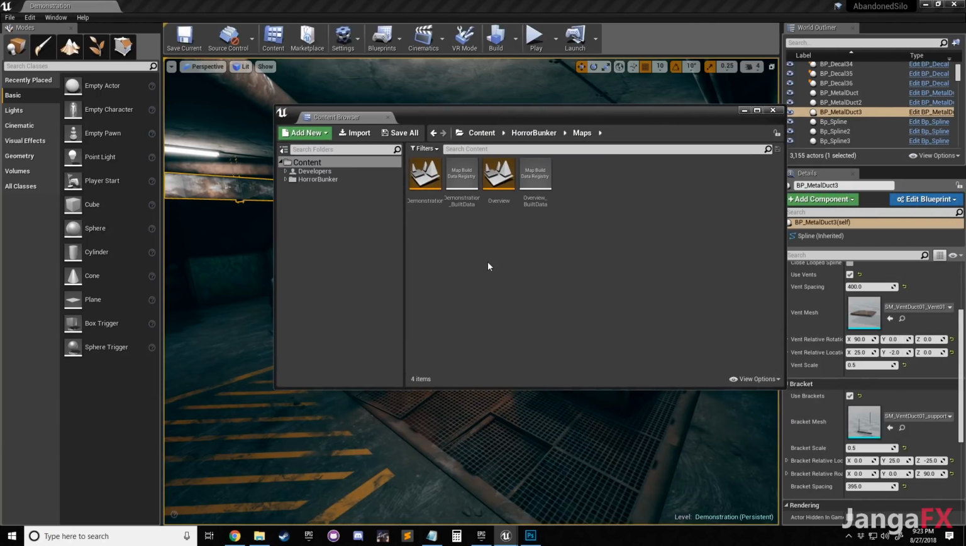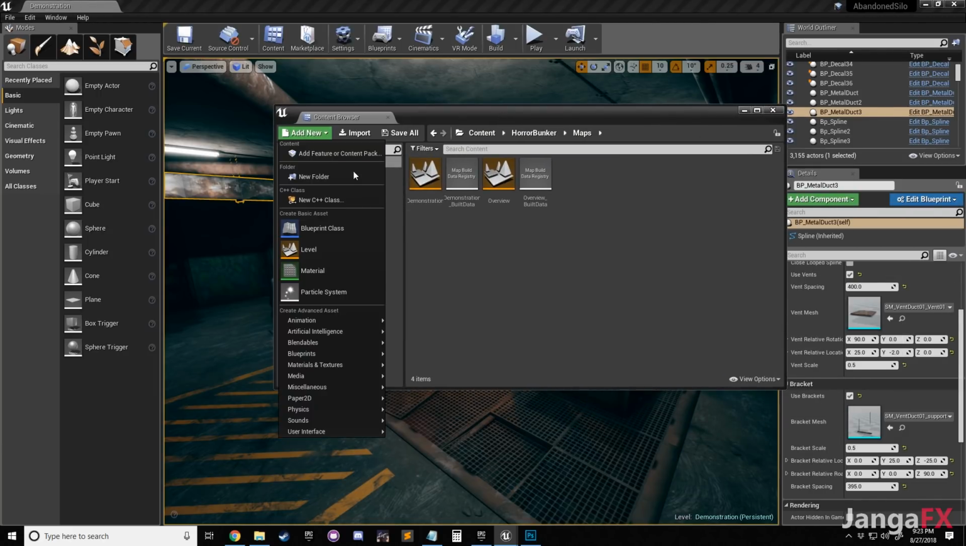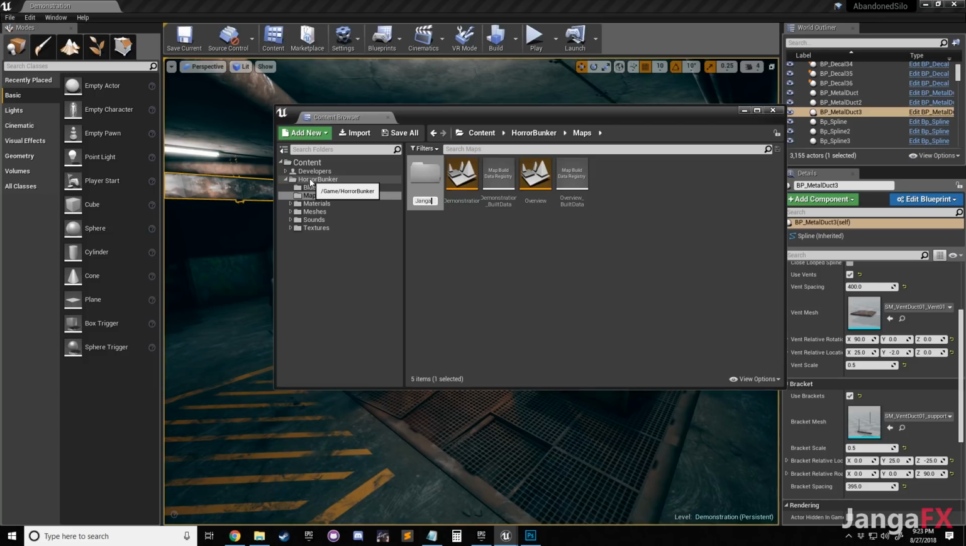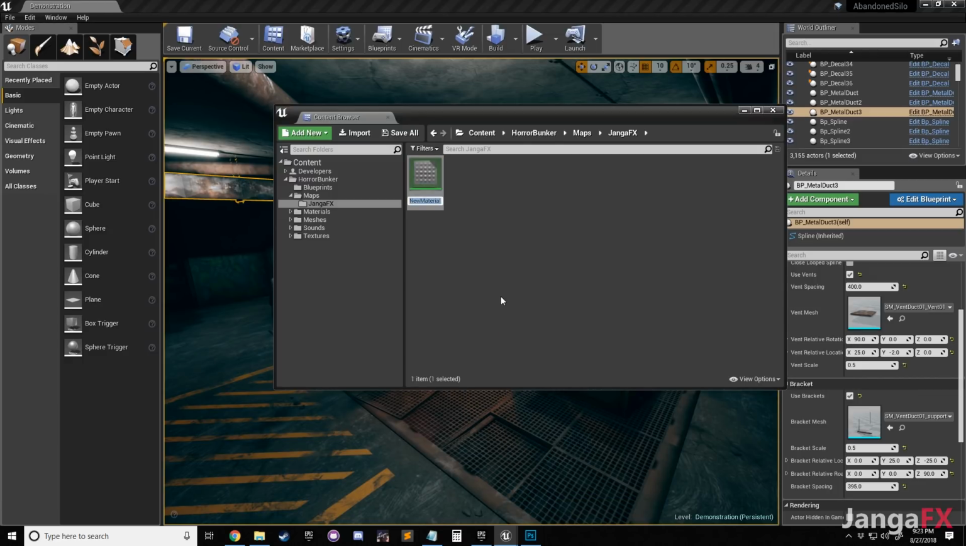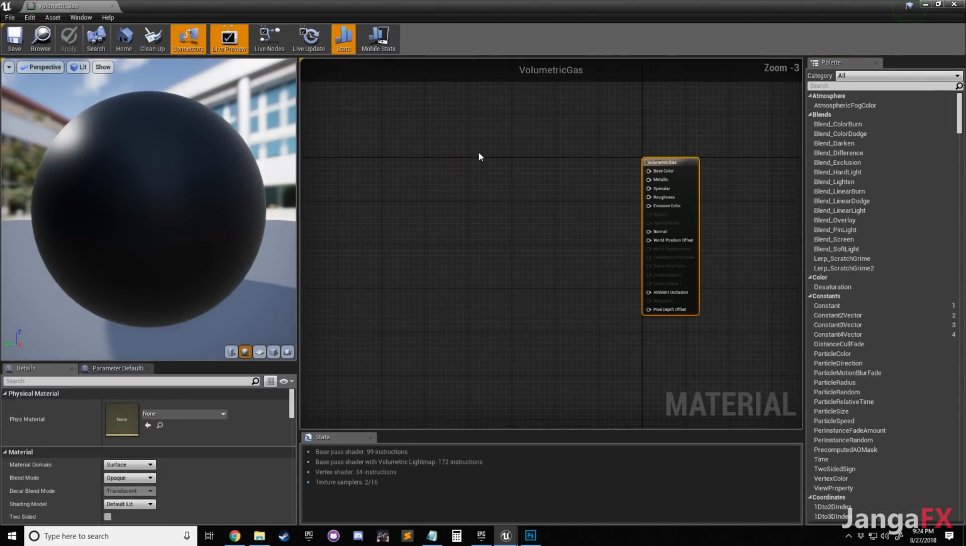So I'm going to hop into my content browser and add a new folder. Call that JangaFX, and I want to create a new material, and we'll call this poisonous gas. Hopefully that's how you spell poisonous. If it's not, I'll just be safe and say volumetric gas. So there we go, it's a volumetric gas, and let's open this shader.